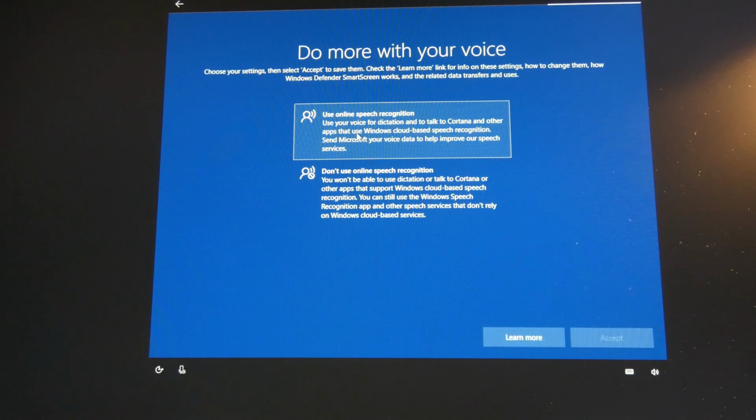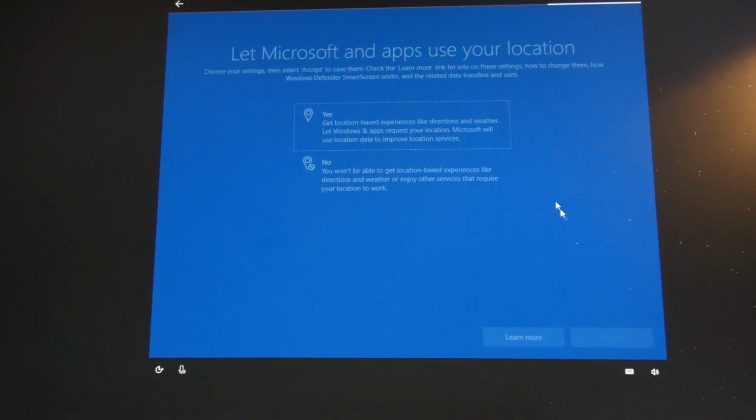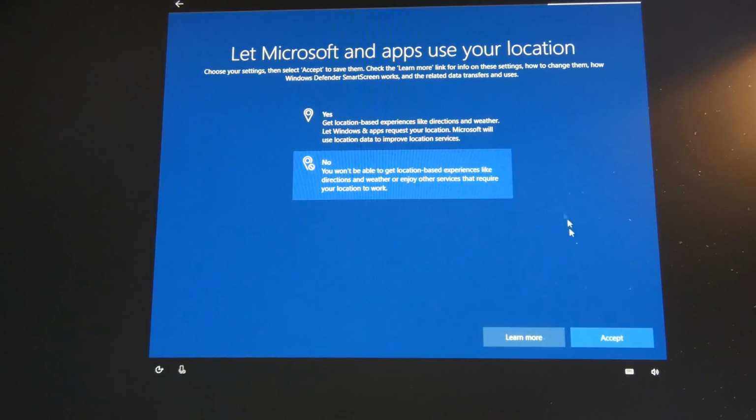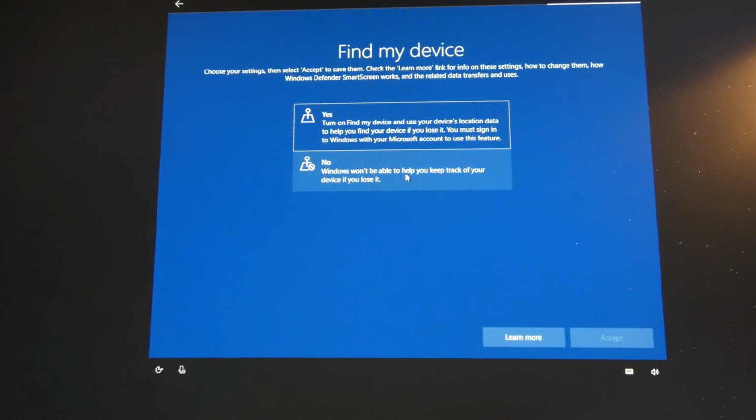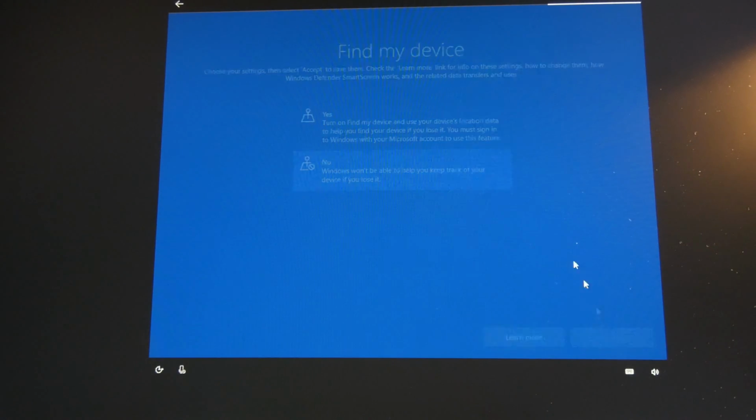You've also got the speech recognition for dictation, very handy that. But this is your personal choice what you want to do. When you do this, it may well ask you to read off some sentences so that it gets used to your voice. I don't need location-based services personally, I've got it on my phone. And I believe you do get prompted halfway through when you're in Windows that it'll want to put it back on anyway. I don't need to find my device, it's at home.